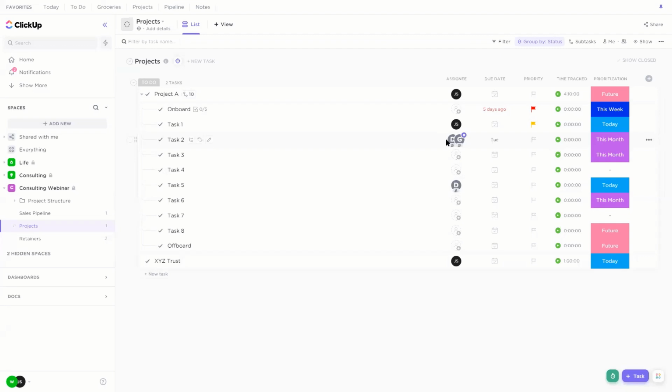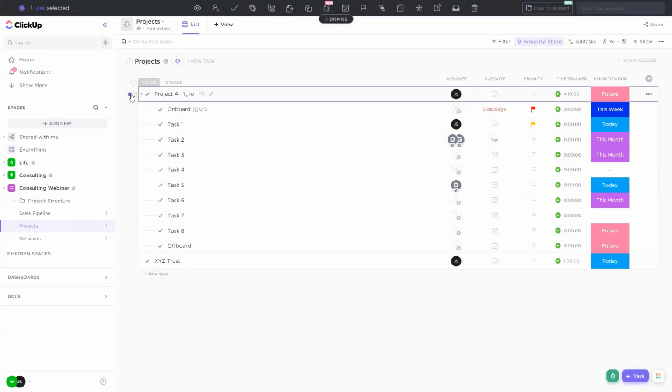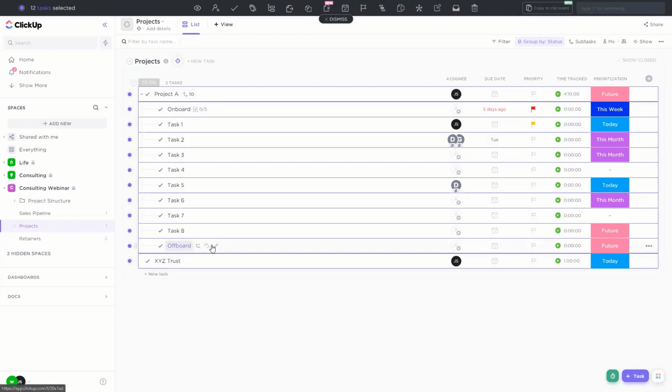Yeah. Even if one project is only worked on by one person, I still would suggest assigning them all. So here you can click on this little dot beside the top task, and then beside the bottom one, and just hold Shift. It will select all in between, including subtasks. And then you can assign those all to someone very quickly.